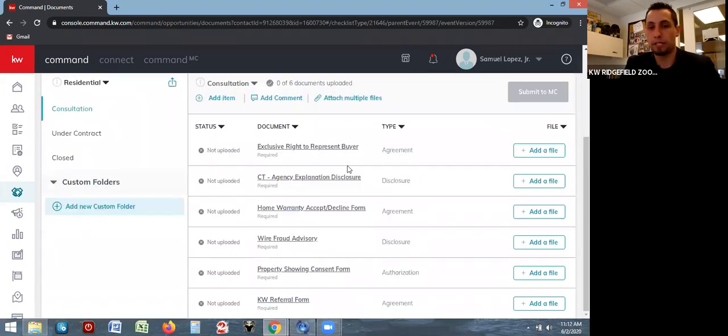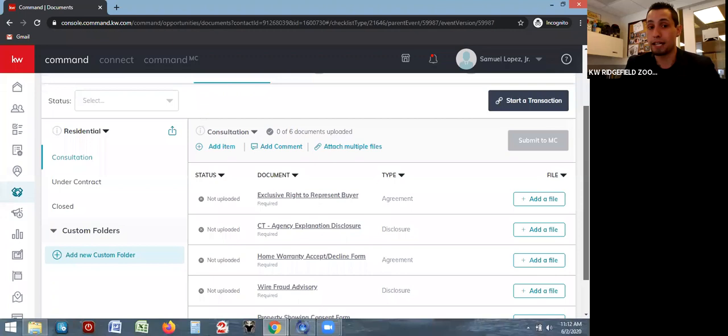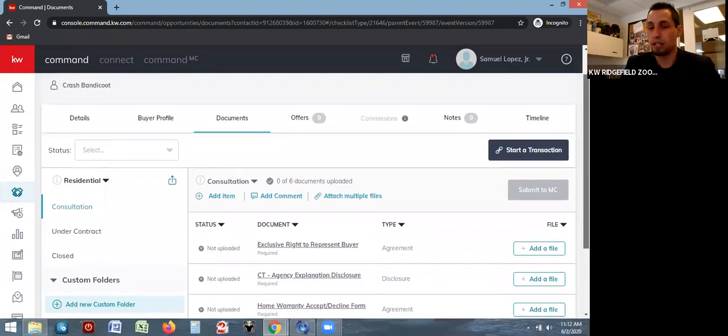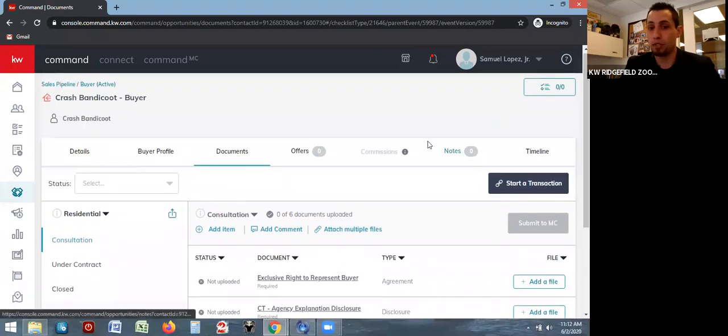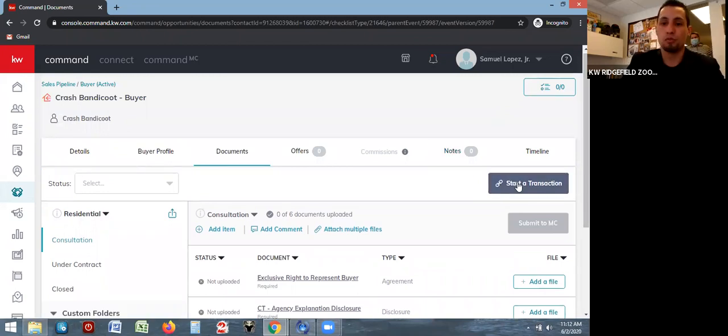So you have your documents here, but you need to get them signed. In order to get them signed, you have to go to DocuSign. To get to DocuSign from your opportunity, you just go to the Start a Transaction button towards the top right.